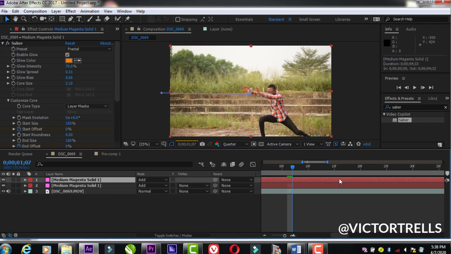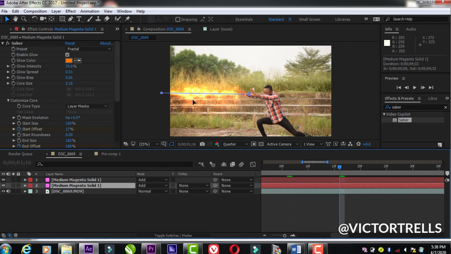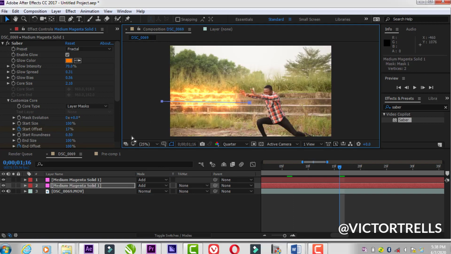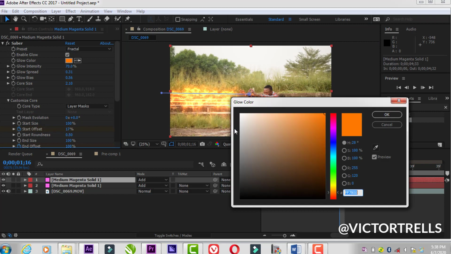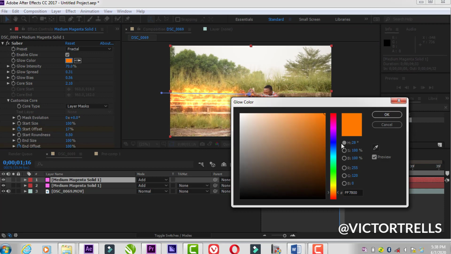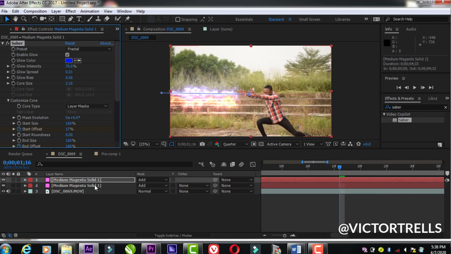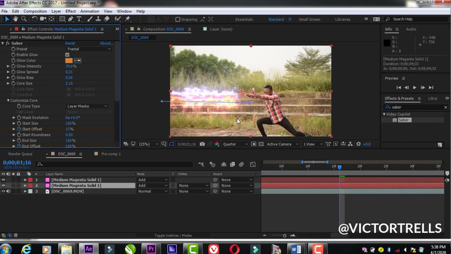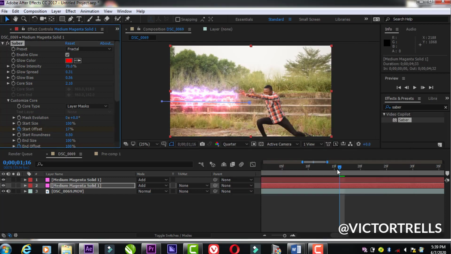Now we have double layer of the effect, so we have to take the one beneath, or whichever you prefer, downwards a little bit, and the one at the top. Now we have 2 layers. So now we have to change this. We are going to be doing the same thing we did to the Shockwave layer. Change this to blue, click OK, and then change the one beneath it to red. I think that's red, and here you go.